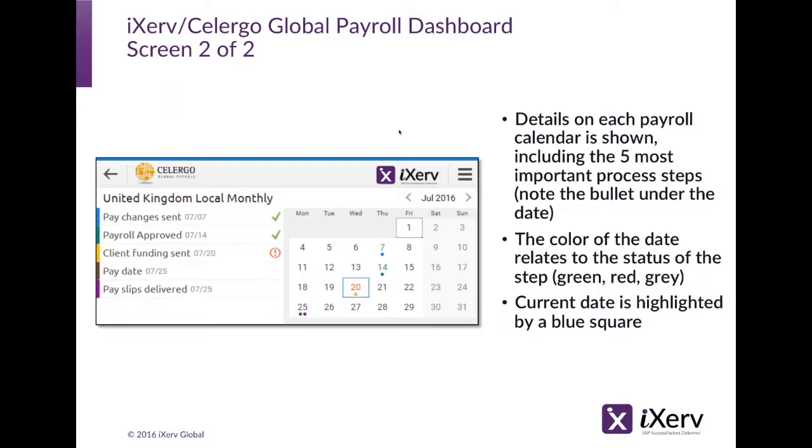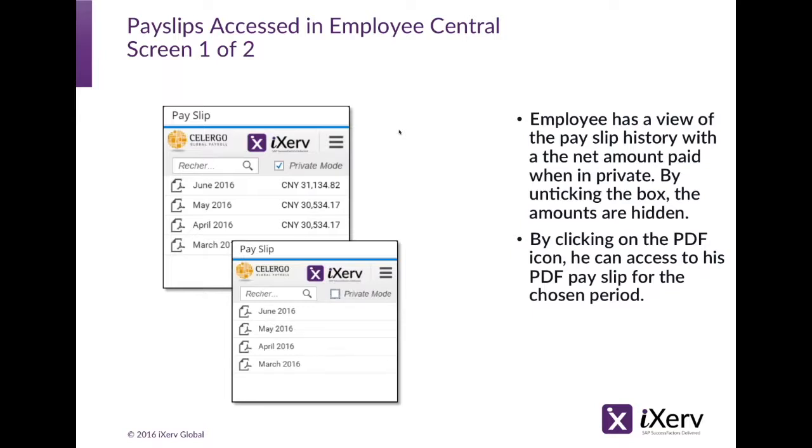There's the actual date with the blue box around it. But I see that today, there's an issue. I need to do something. And that's basically then you work through this with Celergo and ensuring that the steps get done. And then you see that the rest of the dates fall on the 25th here in this case. Okay. So this is kind of the global payroll dashboard that comes with that.